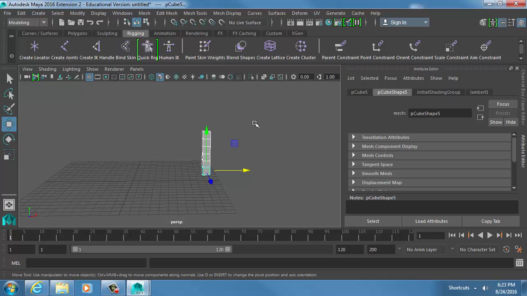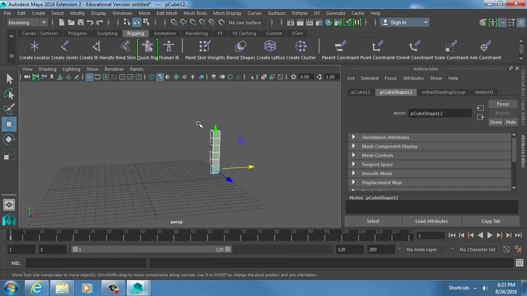Attribute has popped up. Center pivot is already there. Outliner popped up. Cool. See, so everything's working the way that it should be working.